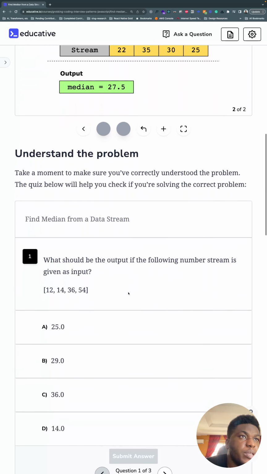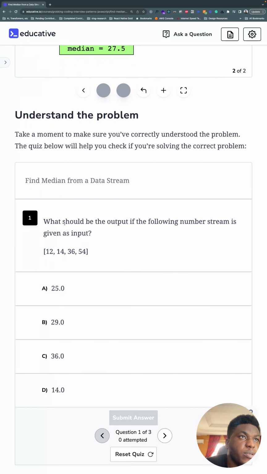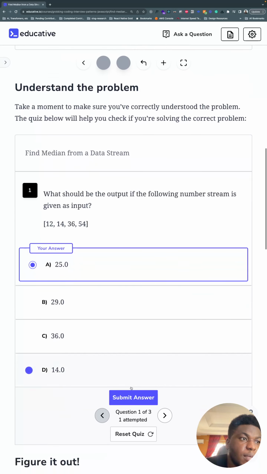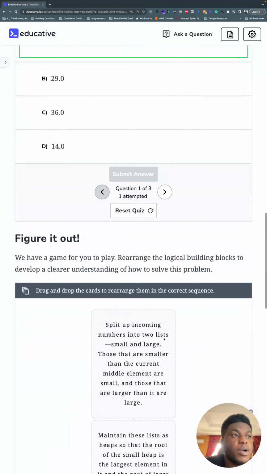And so we can use this quiz to see if we've understood what's going on. What should the output be for this? This is already sorted, but it's an even number of elements. So we have to take the average of these two together, which should give us 25, I think, because this sums up to 50. And yes, we have understood the problem.